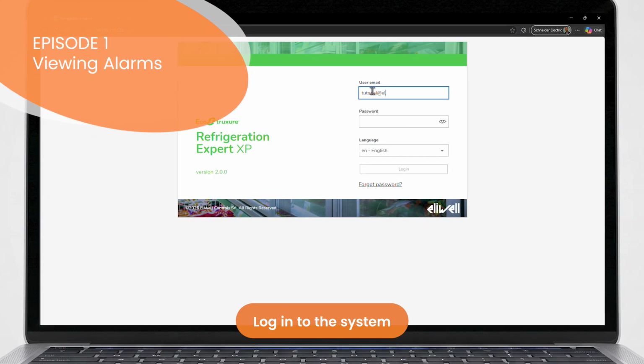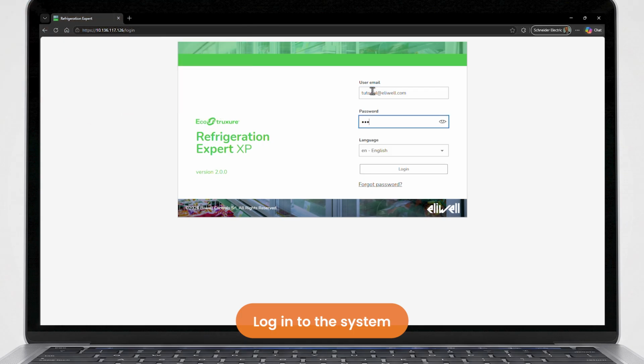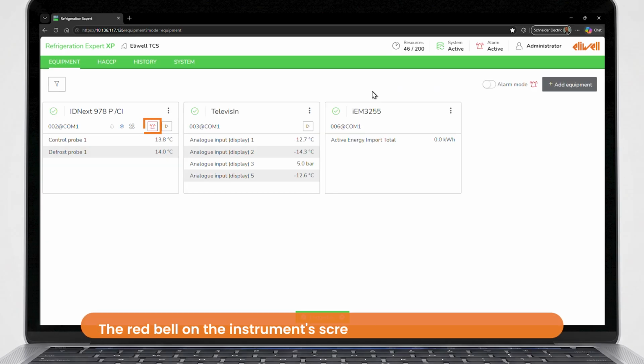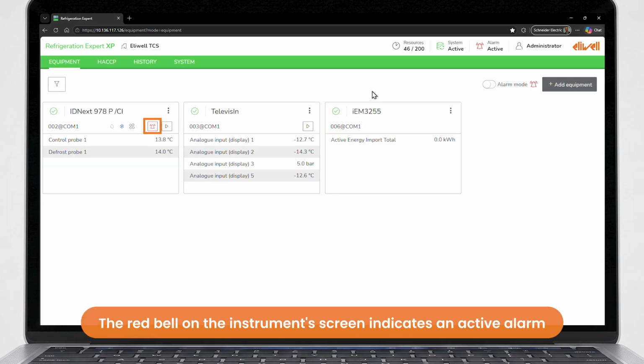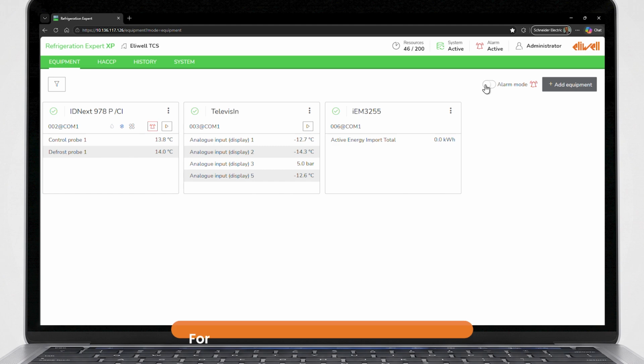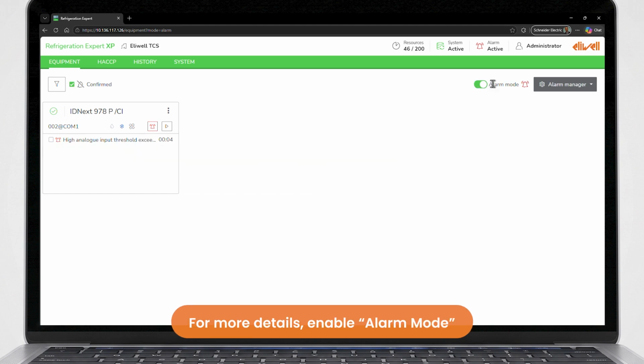Log in to the system. The red bell on the instrument screen indicates an active alarm. For more details, enable Alarm Mode.